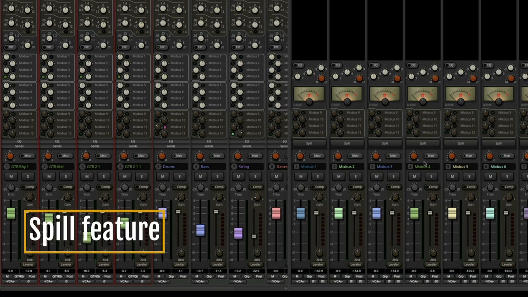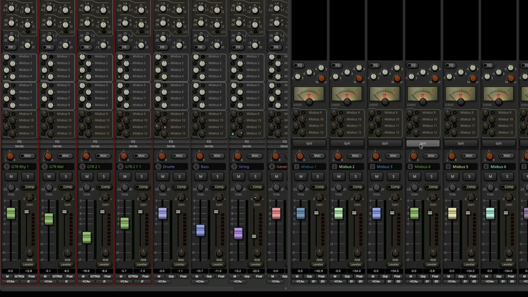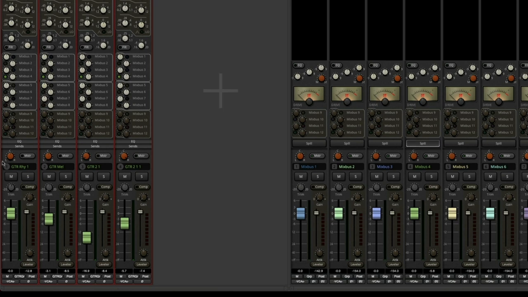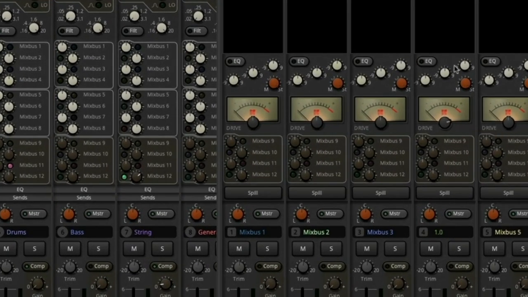Another great thing about sending individual tracks to mix buses is the spill feature. If I choose spill on Mixbus 4, only the guitar tracks will show up on the screen and everything else is hidden. The drive knob on each individual mix bus allows for different levels of saturation to be added to the signal path. And this drive knob happens before any of the EQ and compression or the fader. Let's listen to what the guitars sound like when saturation is added.